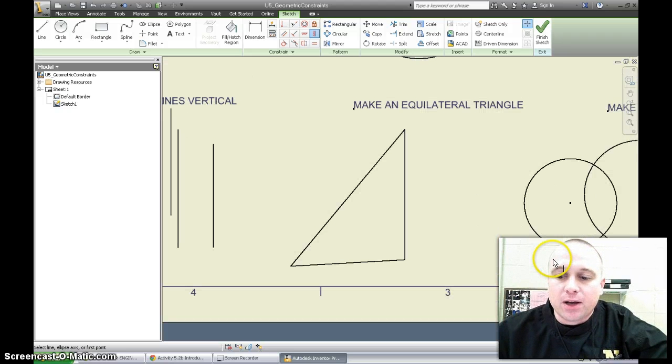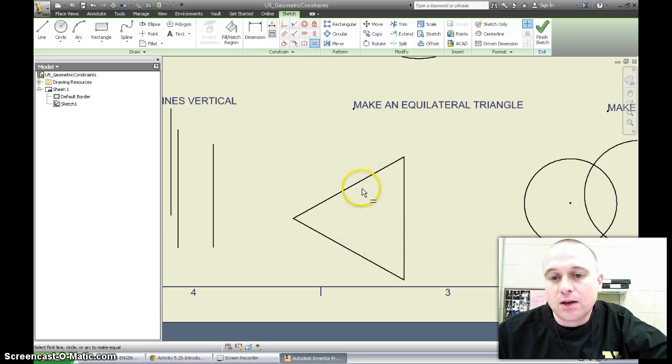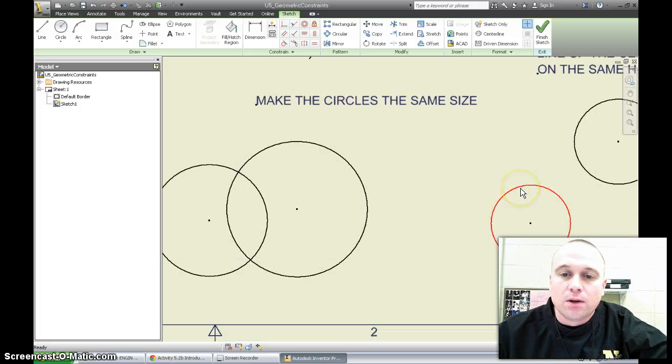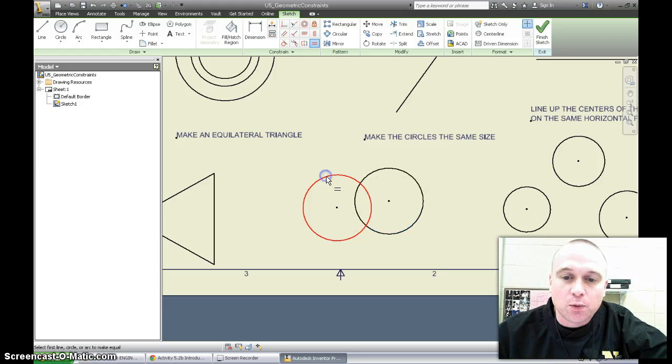The next one over, we want to make an equilateral triangle, so we want to use the equal constraint. First we click the line we want to change, and then select the line you want to change it to. Same thing on the next one, and you have an equilateral triangle now. Next one, we want to make the circles the same size using the equal constraint. I say, this is the circle I want to change, and I want to make it the same size as the smaller one. I click and it does that for me.